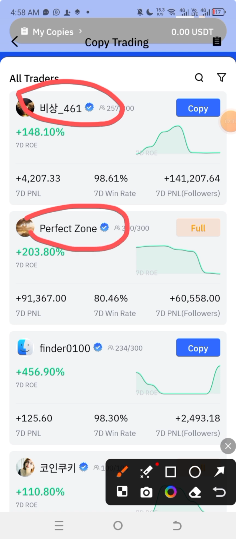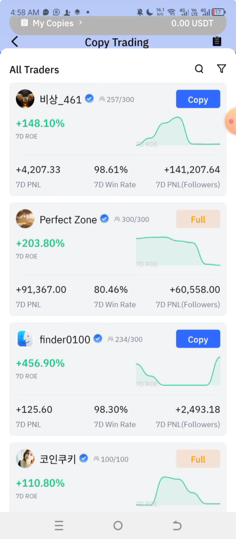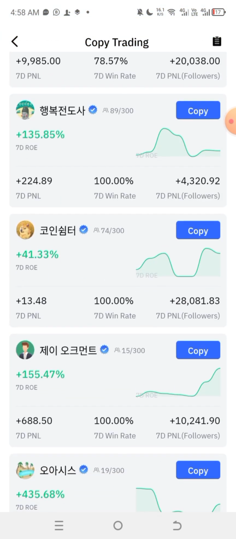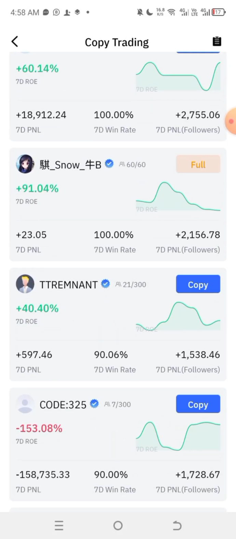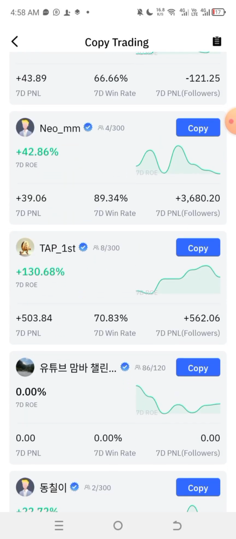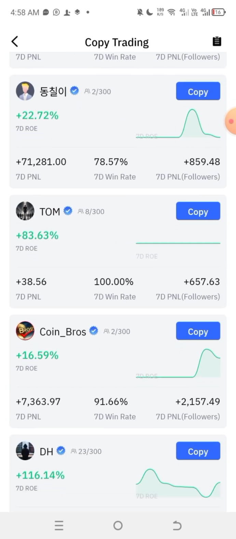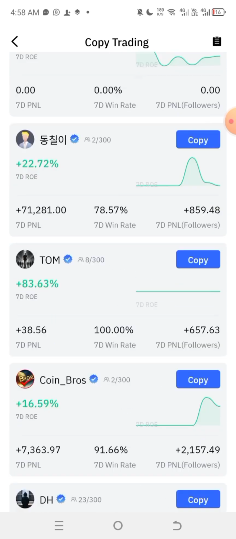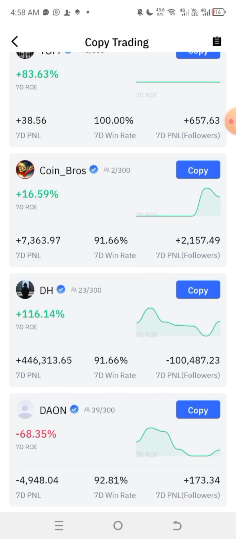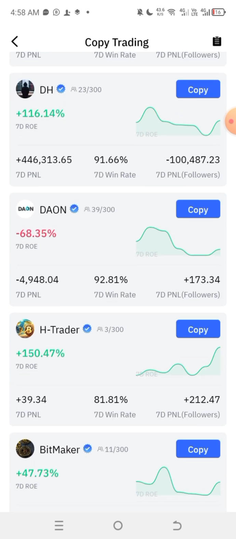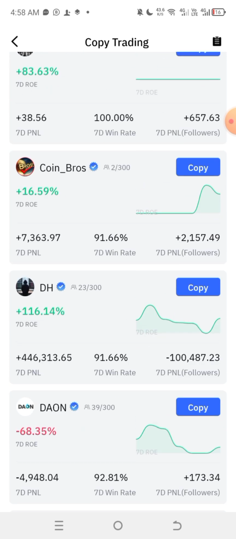This is another trader, Perfect Zone. This is Finder 0. So down beneath, you can see we have lots and lots of master traders, and you can also see the percentage that they have done so far.